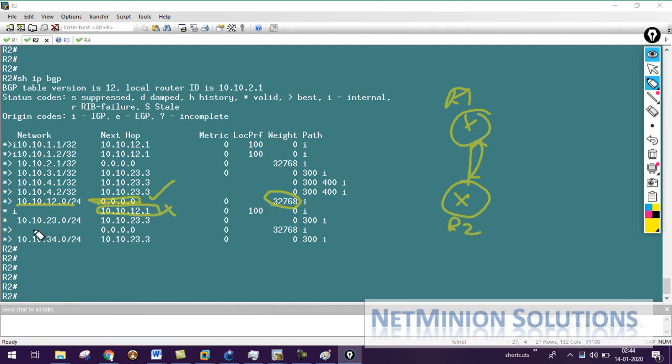Okay, and likewise the 10.10.23 part is also coming via 10.10.23.3 and by itself, and it is preferring its own route rather than accepting the one which is coming through the R3. So this is the common route which is coming from the R3 also, and it is generating by itself. So it is accepting the route which is generating by itself. Sorry. So this is the case.